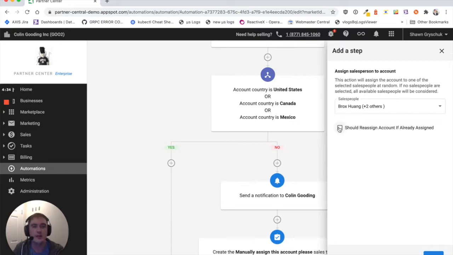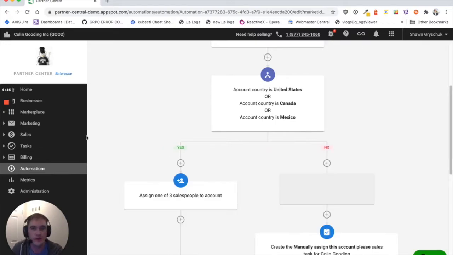We can also say it should force reassign, so maybe it was already assigned to a salesperson, and I want to overwrite that. In this case, I don't. If I don't choose anyone, it will use all of my salespeople, and it will randomly choose a salesperson from all of my salespeople.